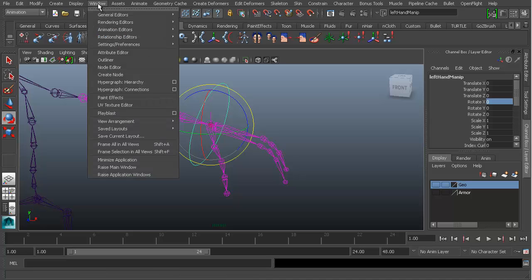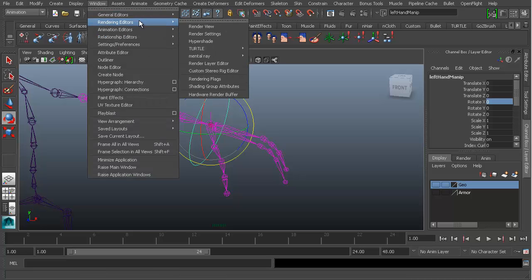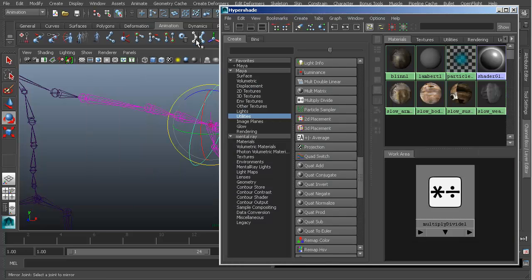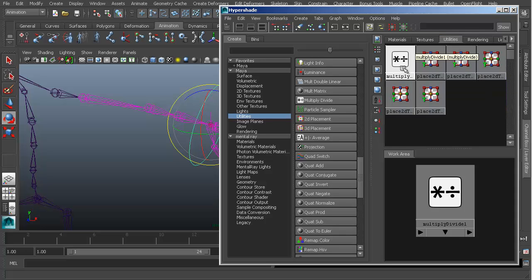I'm going to bring up my multiply divide node. So I'll go to Window, down to Rendering Editors, and go over to the Hypershade one more time. The multiply divide node is still in here in the work area. But let's say that you closed your scene and you reopen it, and you're working on a bunch of different things, and you're going to set this up because you made the nodes, but you decide you're going to come back to this because you have to go to work or whatever. It's not really going to show up in here because this is a Materials tab. What you're going to want to do is go over to this tab which says Utilities, because it's a utility node. You would click it and you'd be able to find it right here.